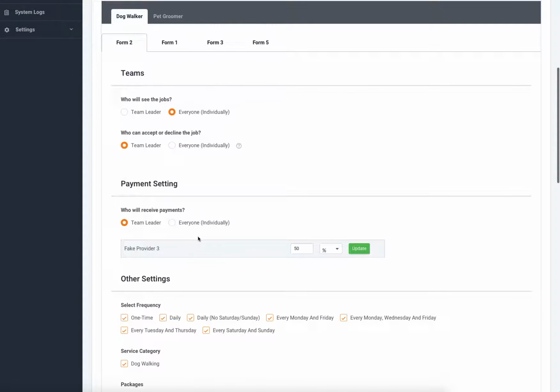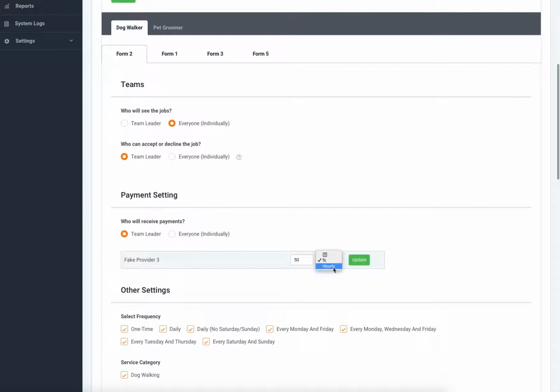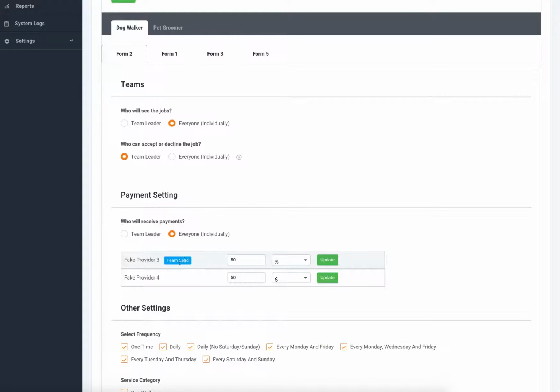For example, how much pay is this person getting every time there's a new booking. You could adjust that during the booking itself, and you could also adjust the payment before it's sent out as a whole. So for this form, the team leader gets the payment, calculated as 50% of every invoice, or you could change it to hourly, percentage or flat fee, or you could do everyone gets it, and then everybody can have their own.